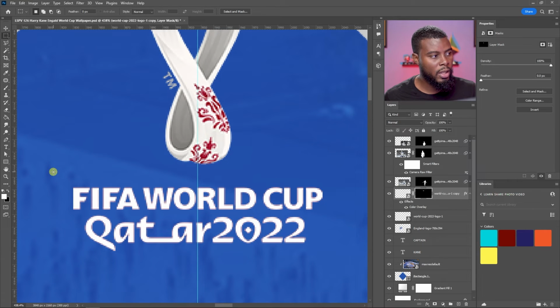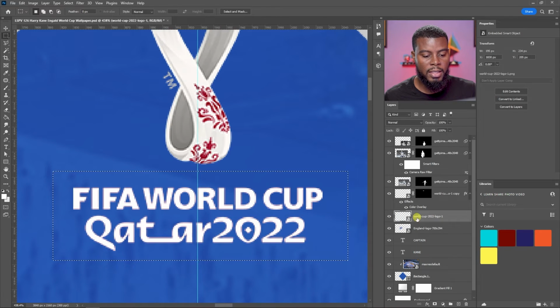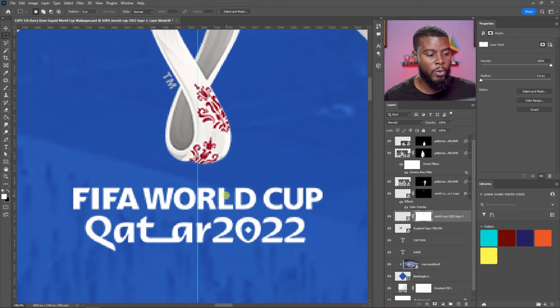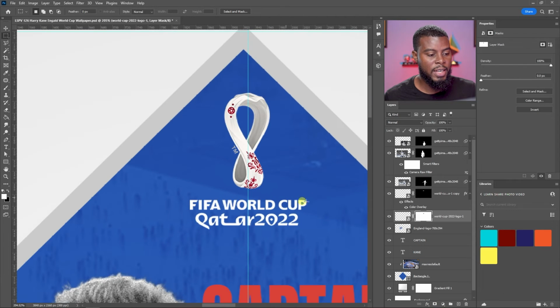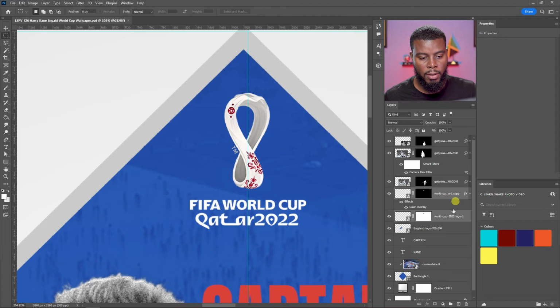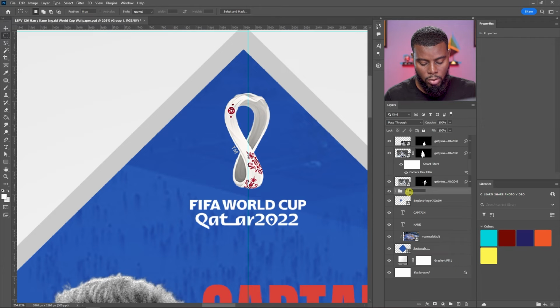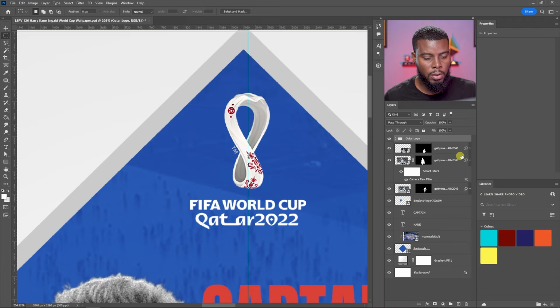M for my marquee tool, and then let me do the same thing on the other logo, but this time I'm holding Alt. That way the red text is gone and you see it looks a lot cleaner, right? Control and S to save. And then let me group both of these World Cup logos, select both of them, Control and G to group. Let's name it Qatar logo. All right, let's move it to the top, right?